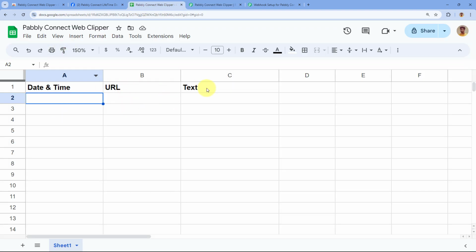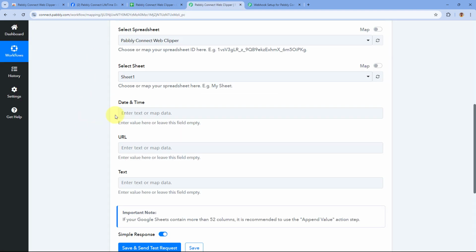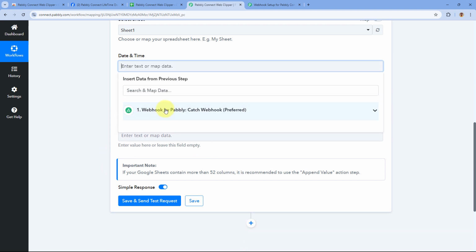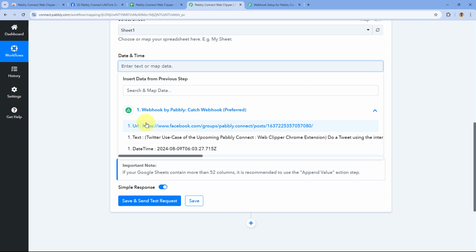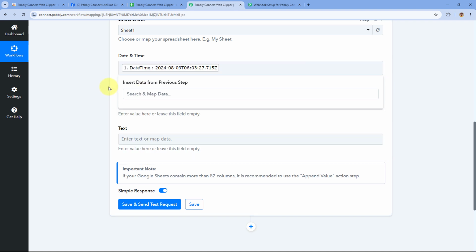And all the columns of data which we have created over here, you can see all of these columns as fields. So from the previous step, from the webhook responses which we have received from Pabbly Connect Web Clipper, one by one, we are going to map all the responses into the respective field. We have mapped the date and time, and let me tell you that we received this date and time according to UTC time zone. So if you want to change this date and time to your local time zone, you might have to use a feature of Pabbly Connect called Date Time Formatter.